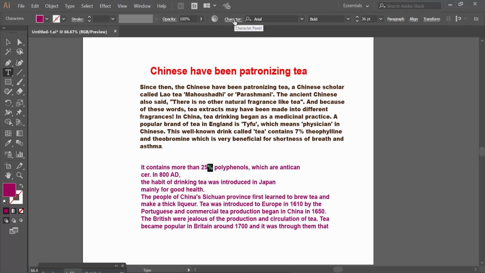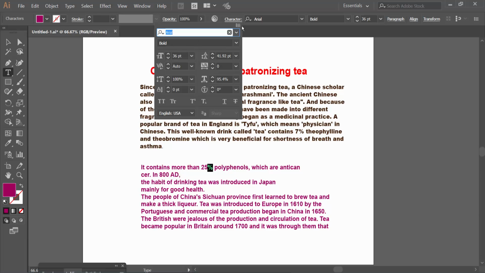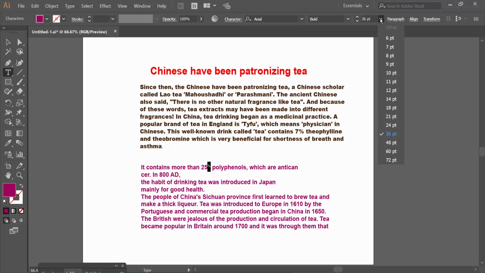Now click on this Character option. Here we will find this superscript icon. Simply select it, and see, this percentage is already made superscript. Also, I'll increase this superscript font size, and see this, it is already made superscript.